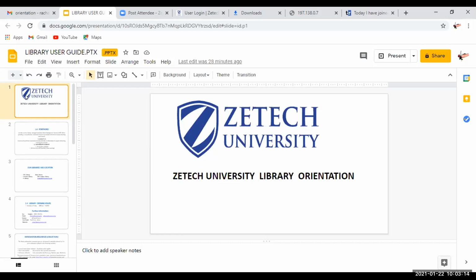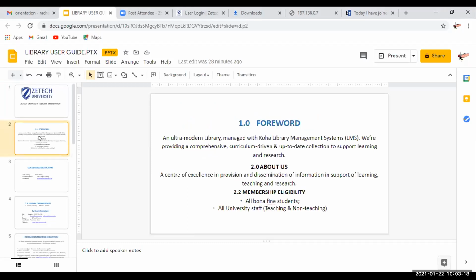I apologize for that. So ZTech University Library is an academic library. It provides services to both staff and students. It serves its user community at large. First of all, I will discuss our vision. ZTech University Library has a vision to be a center of excellence in provision and dissemination of information in support of learning, teaching and research.